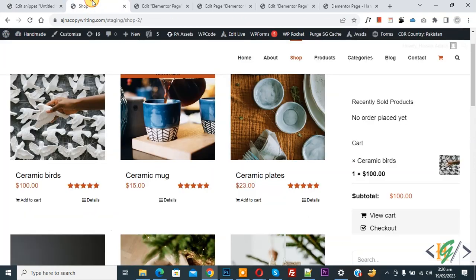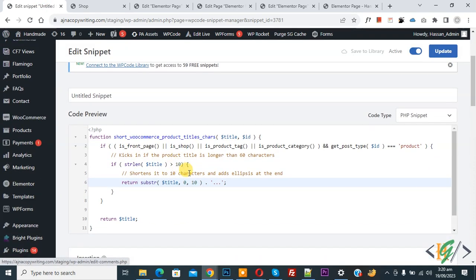Go to shop page and refresh the page. Now you see product title with ellipsis. So in code you see we added limit 10. If product title character length greater than 10, then apply this code.